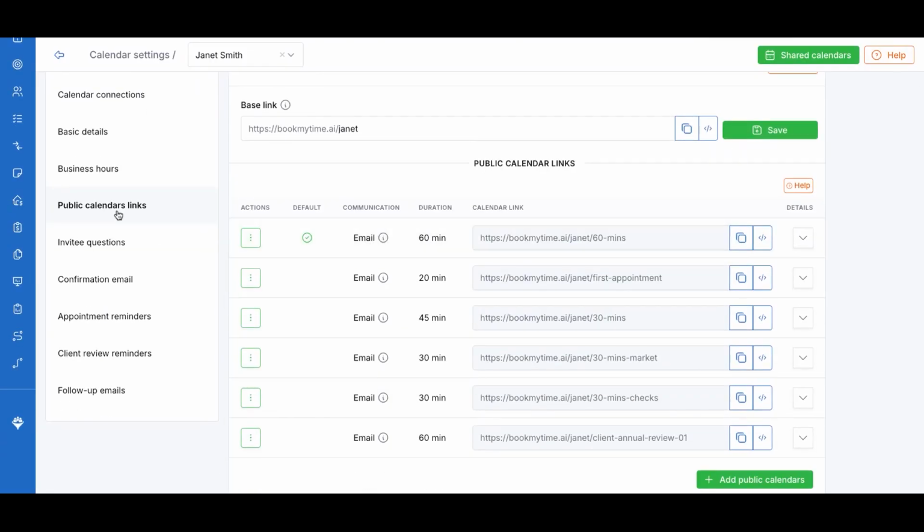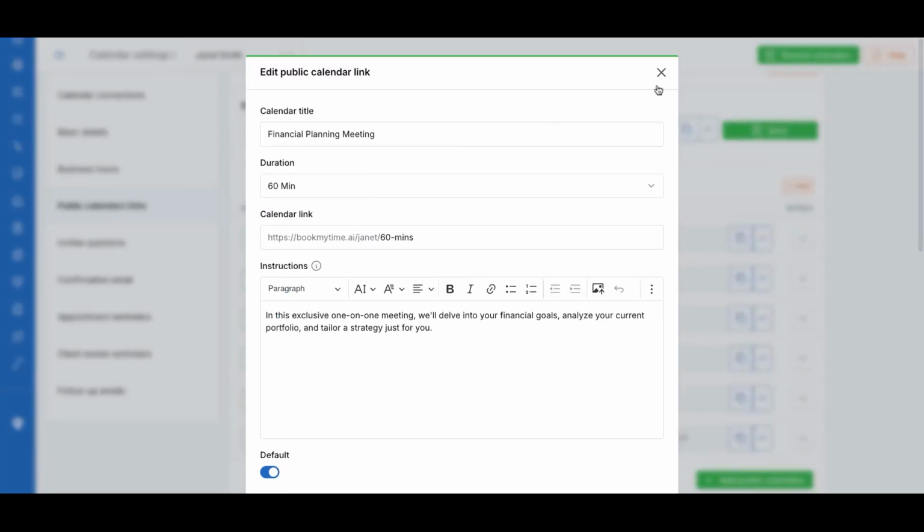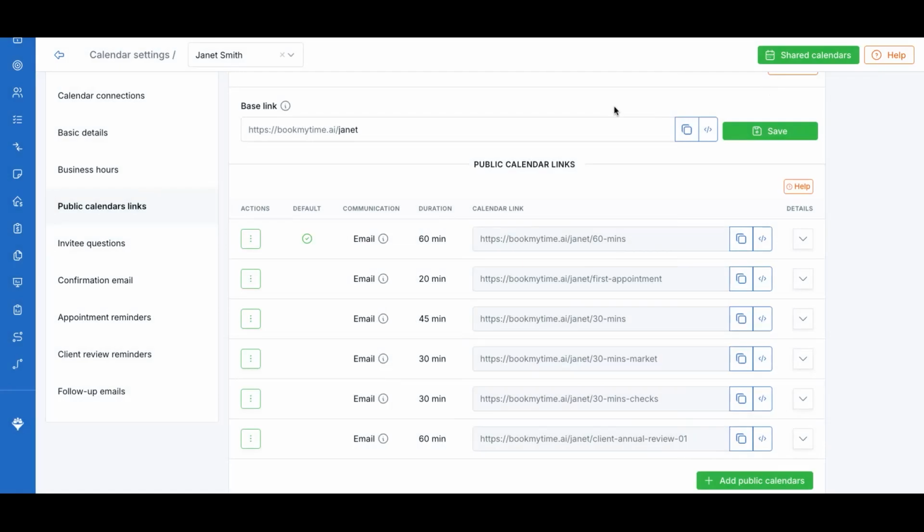For example, under Public Calendars, when you click Edit, there's a field where you can assign a confirmation email template specific to that public calendar. The same applies to shared calendars. In this video, you'll see how to edit or create a new appointment email template.